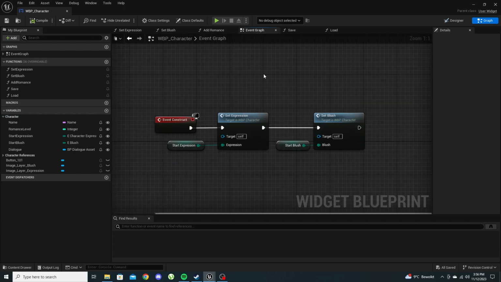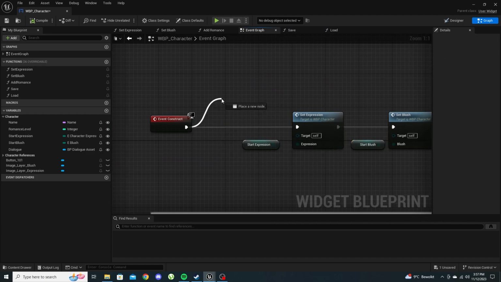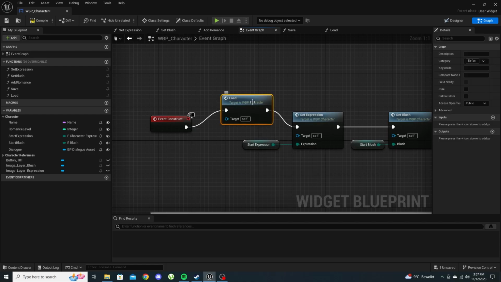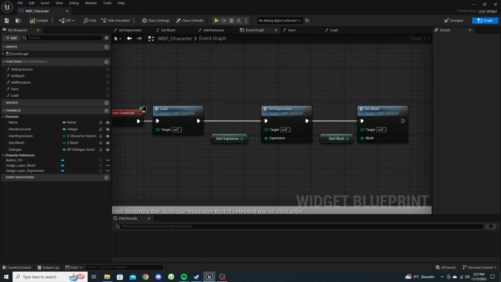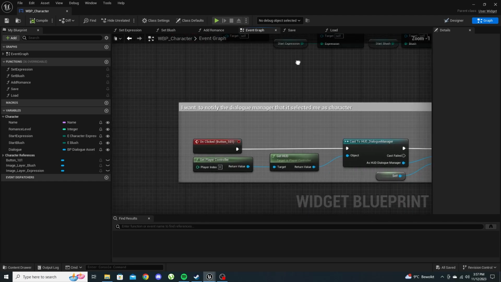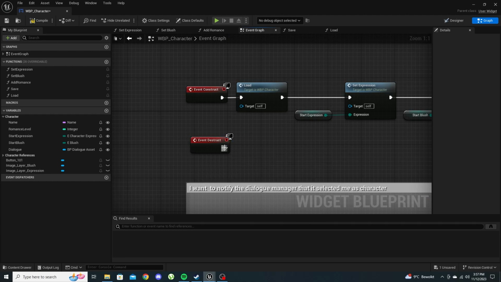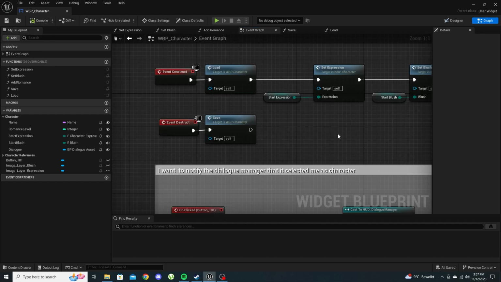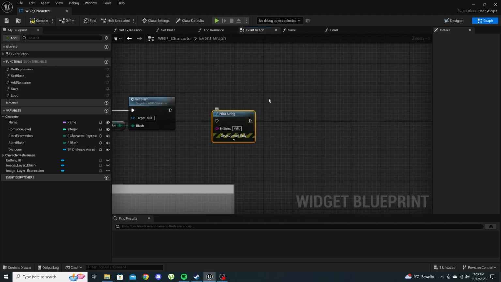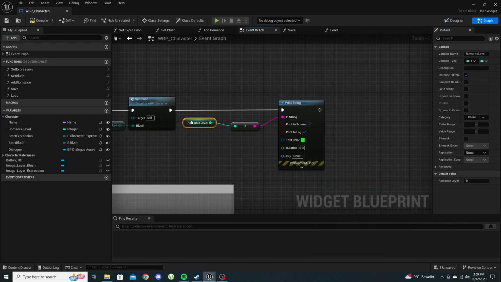Then I'm going back to the event graph, and I want to add the loading function on construct. So whenever our character gets into the world, it first tries to load the existing romance level of the character, if there is any. And whenever the character is going to be destructed, I want to save our romance level. So on the event destruct, I'm just going to call save. And then at last, for debugging purposes, I just want to print the romance level whenever the character gets loaded, so we can actually check whether the values are the correct ones.